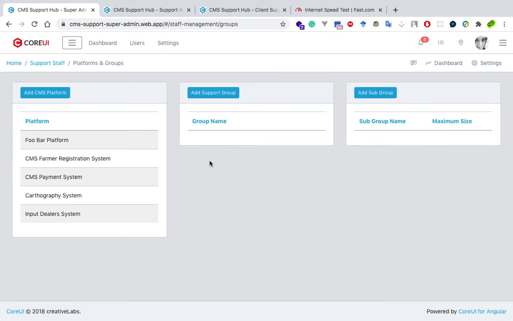Okay, so in this video, we are going to talk about the Support Hub Super Admin platform. This is the platform that basically sets up the support agents for the entire Support Hub. The Super Admin role also sets up the various support platforms and support groups that make up the various components of the entire system.